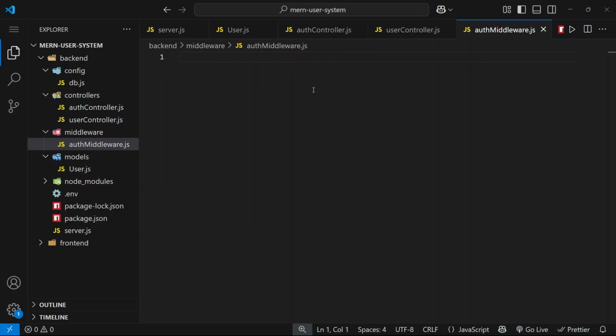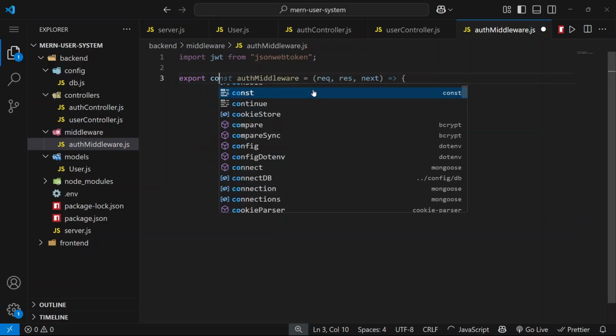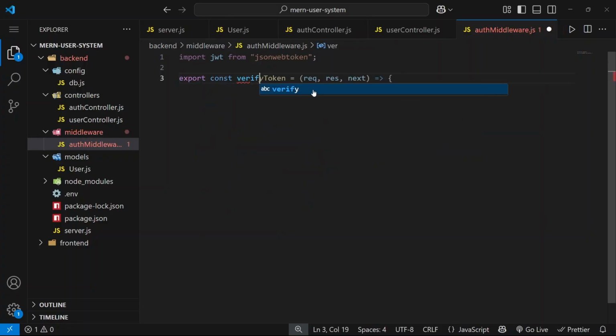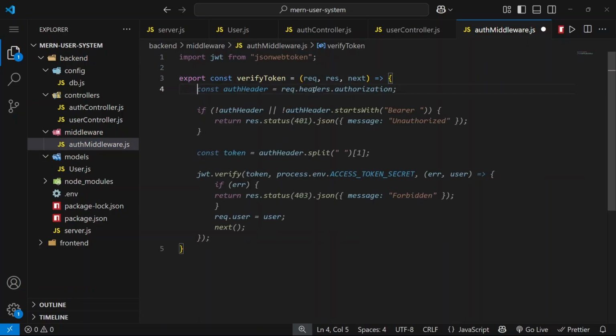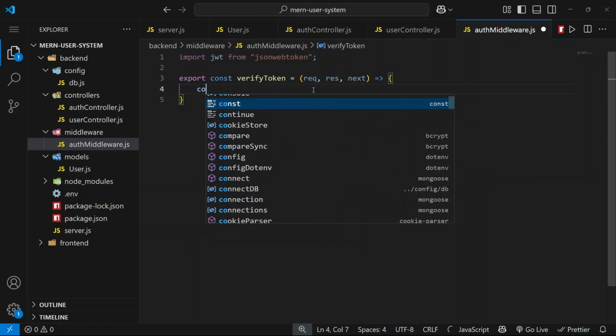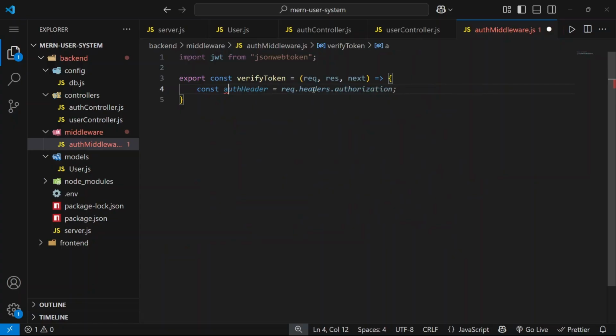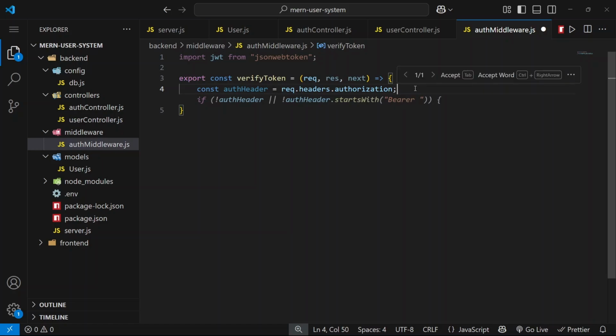And we will have middleware to verify the token and then to verify the role, if it is just a regular user or an admin. Okay, so here we will need to use the JWT package. So first of all, let's import JWT from jsonwebtoken, and here let's say export const verifyToken function. Okay, and here we will have request, response, and next parameters since it's a middleware.